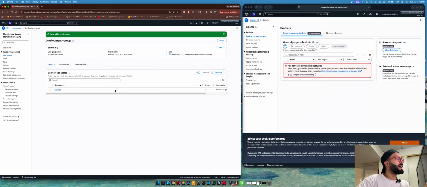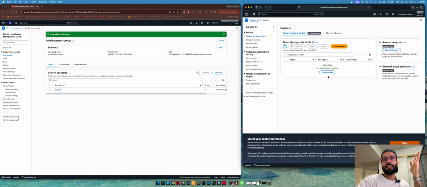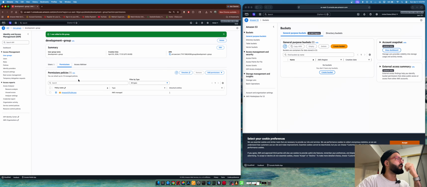So now this user has been added here and this group already has permission for S3. Now this should work automatically. As soon as I refresh, this error will go away from here. So if you can see again, similarly like this, we can add more permissions to this account.